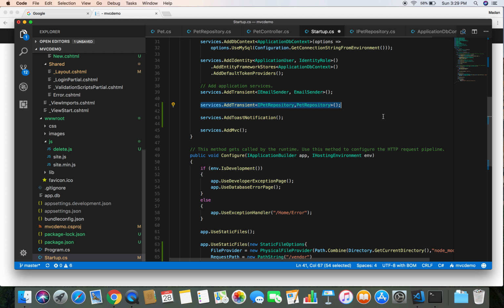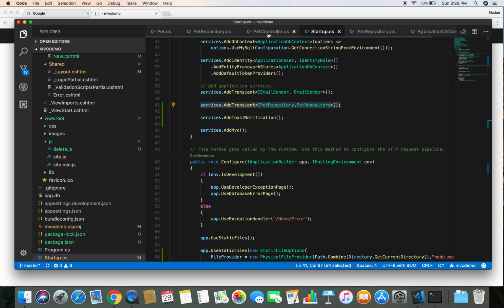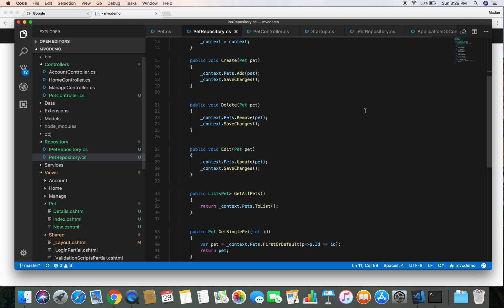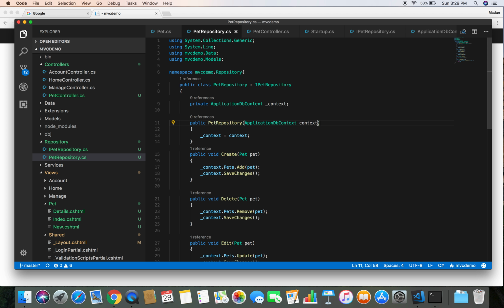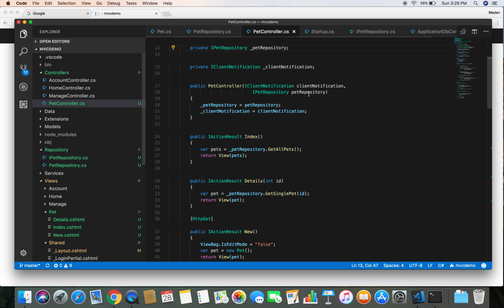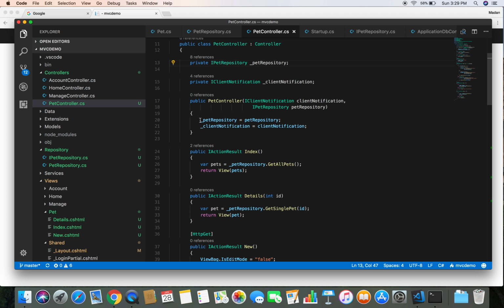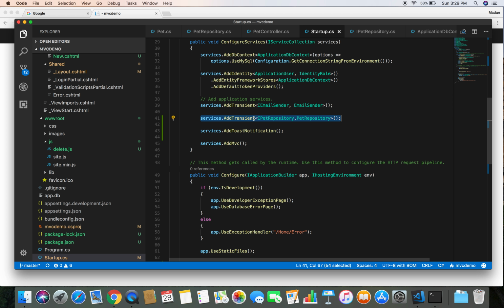In future, whenever we need to make any changes to our PetRepository class, we can easily make those changes here. Let's say at any point in future we want to add another parameter to the constructor of the PetRepository class, say ApplicationDbContext and context1. If we save and head back to the controller, there are no errors, because we haven't initialized the PetRepository class here, and that is handled by the AddTransient method of the services.